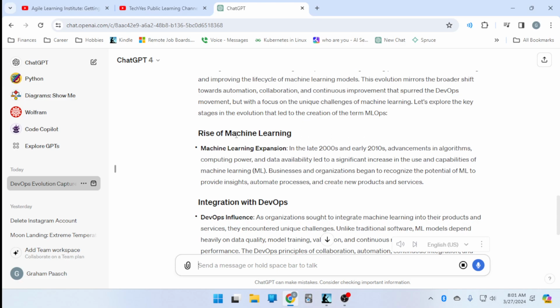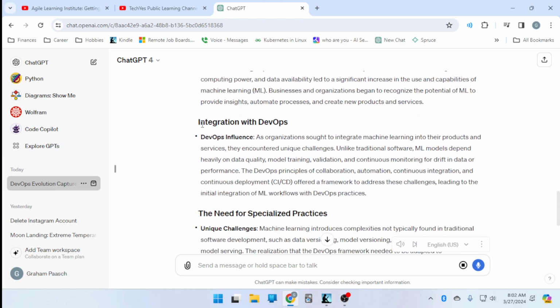Rise of machine learning expansion. In the late 2000s and early 2010s, advancements in algorithms, computing power, and data availability led to a significant increase in the use and capabilities of machine learning, ML. Businesses and organizations began to recognize the potential of ML to provide insights, automate processes, and create new products and services. Integration with DevOps influence.